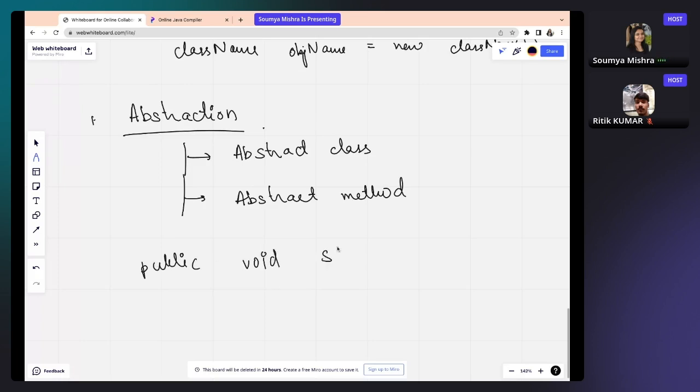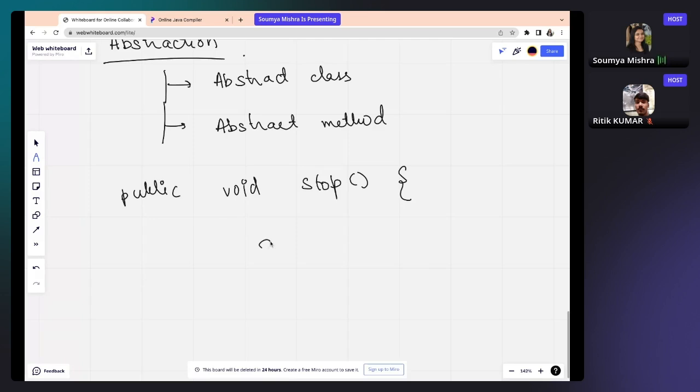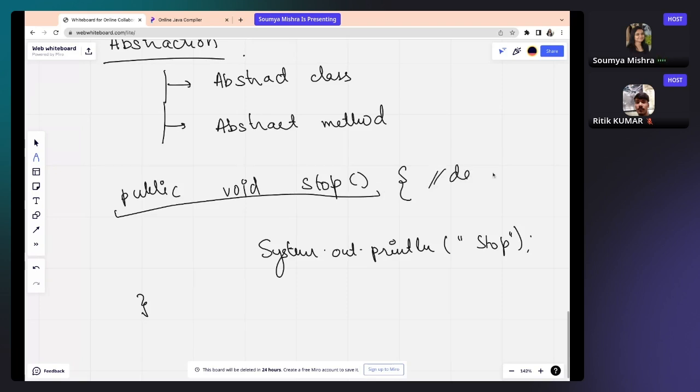Okay. So suppose I have a method like this: public void stop, right? And suppose this method is just printing stop. What's happening is that this part is called the declaration of the method. We are just giving the signature of the method. We are telling that no parameters are being accepted, this is the return type, this is the scope of the method, and so on, right? And this part is the definition of the method.